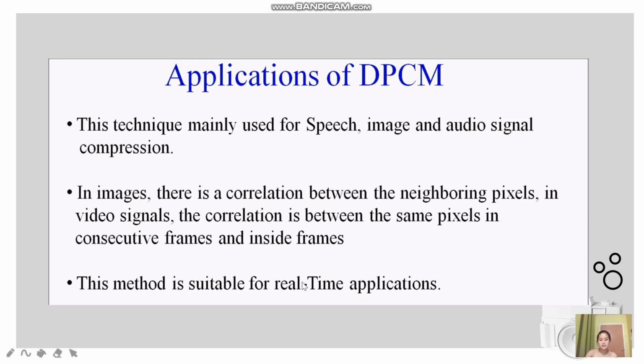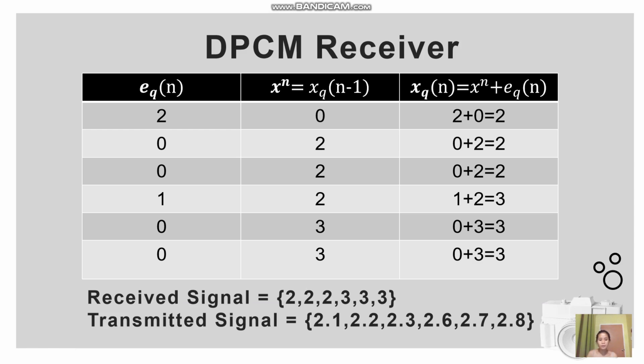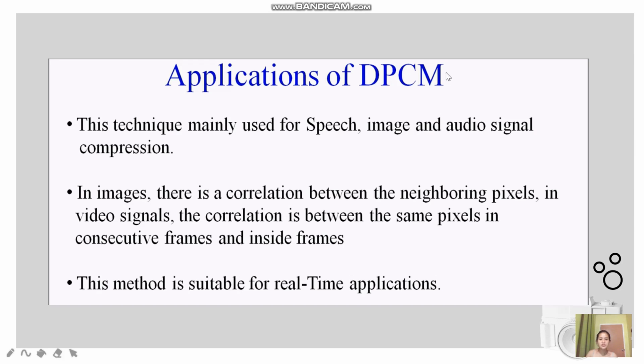Anyway, this is the result, as what I've told you. So this will be the received signal, the 2.2, 2.0, and 3.3, and then 2.1, 2.2, 2.3, and the transmitted signal.